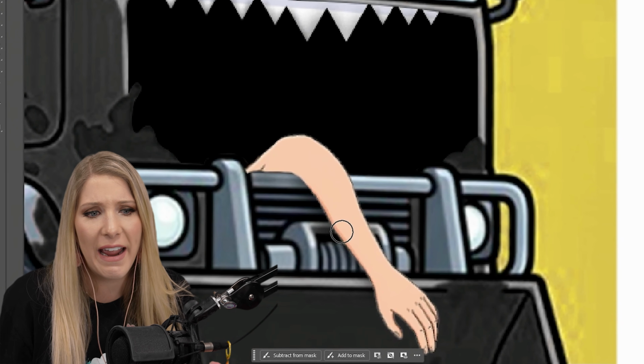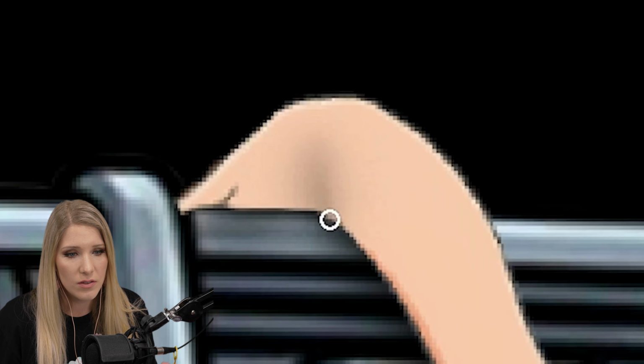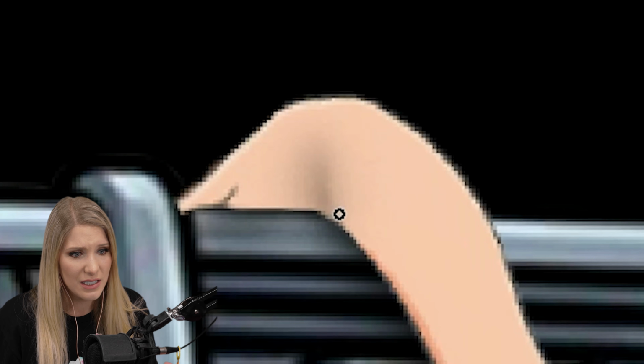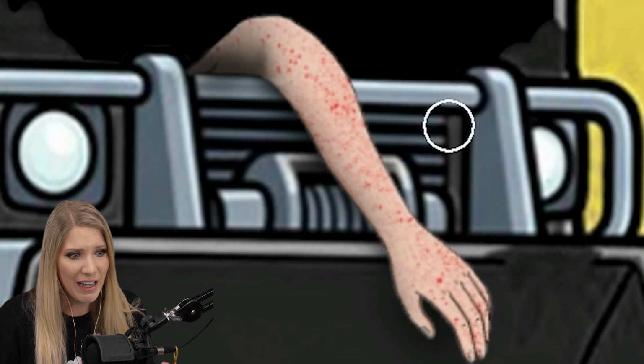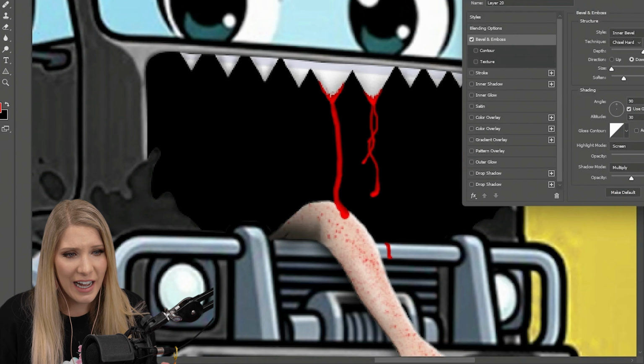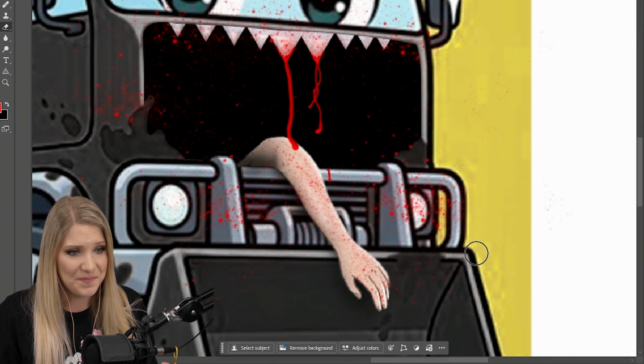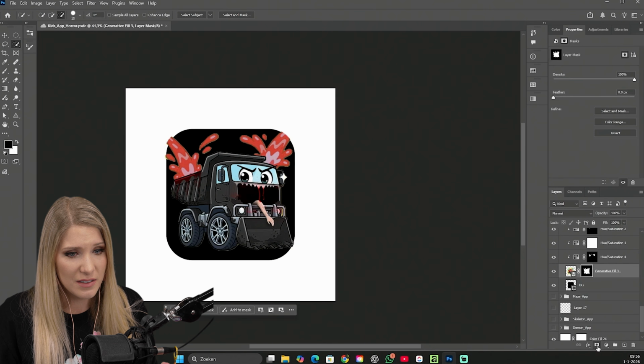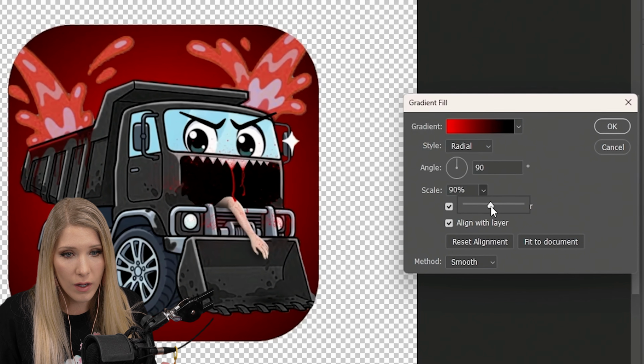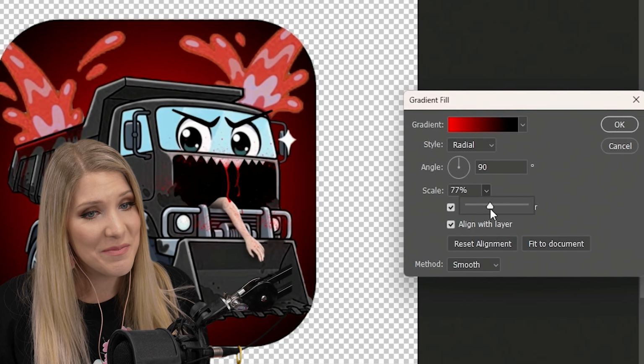Once the horror arm was in place, I added shadows where it touches the truck, and shadows on the arm itself so it actually feels wrapped around the metal. Then came more blood, highlights, and depth. I needed darker splashes in the back because it was way too bright for a horror icon. I separated the truck from the background and placed it on a red to black radial gradient to finish it off.